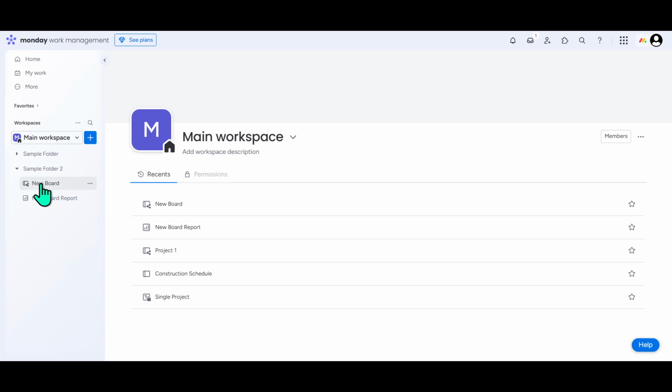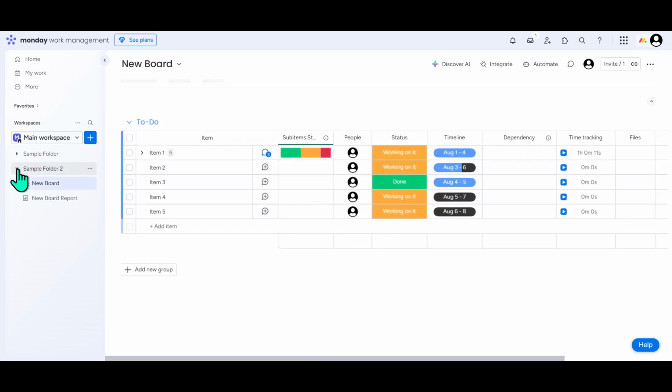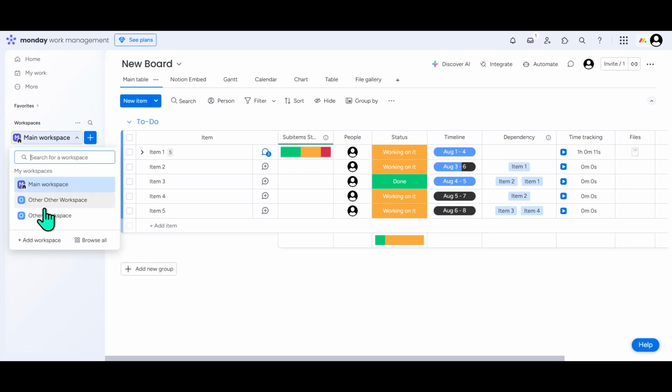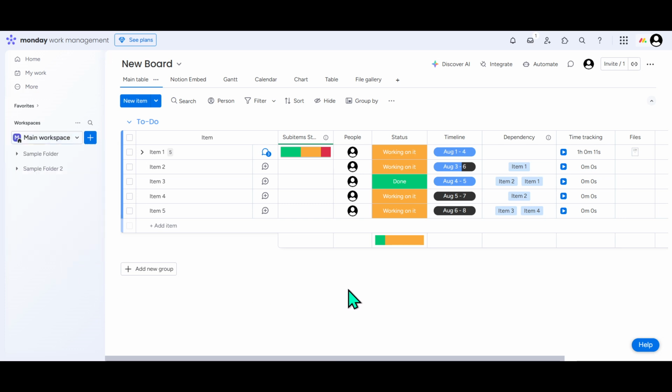With your workspace setup, you're ready to dive into detailed project management and streamlined communication with your team. Remember, organizing your tasks well at the start sets the stage for greater efficiency and success down the line.